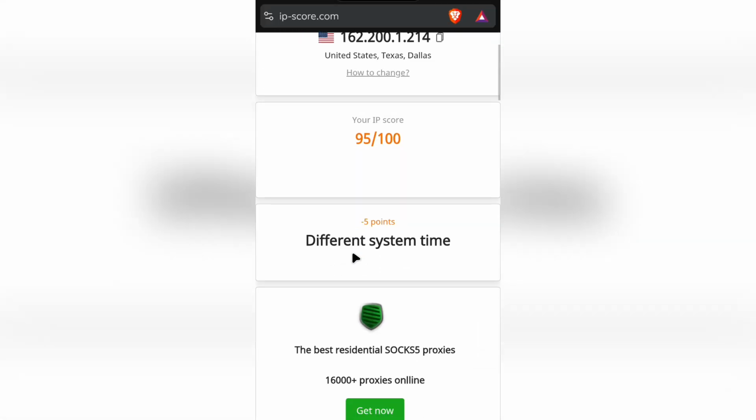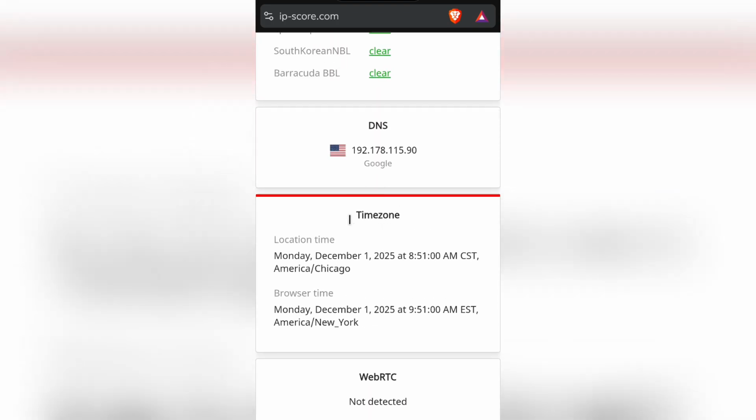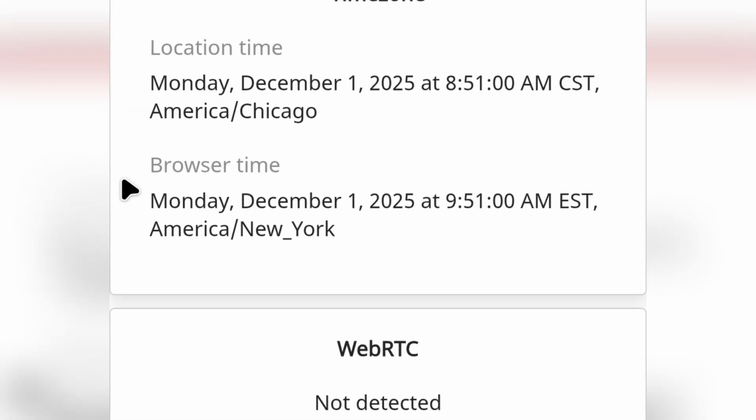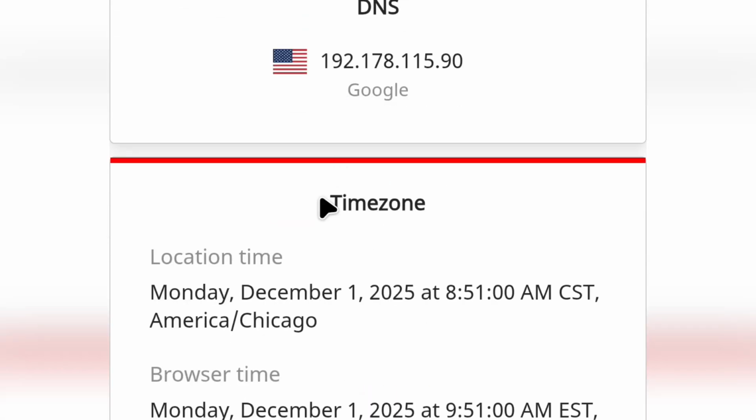You just go down. Once you get here, you can see this option, the time zone. This is what you see when you scroll down. Once you see it, your location time is the time of the IP I connected to. It is the time of this IP I am using now. That's my location time currently, American Chicago.